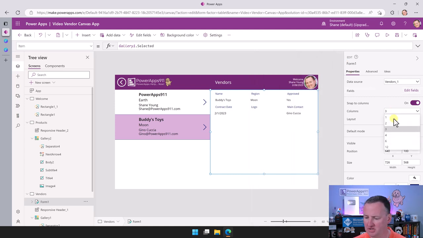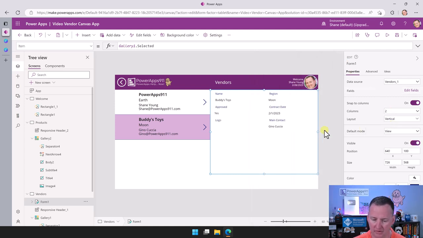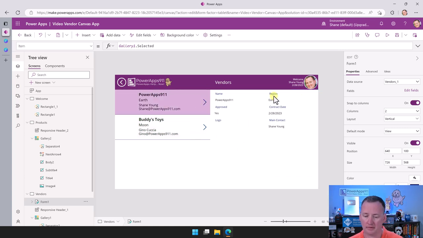We might also just change this to be more like a two column view. Looks good. Okay. So now, if we hold down the alt key so we can click on the other record, oh, yep, we got region. We got everything. Cool. So we're good.